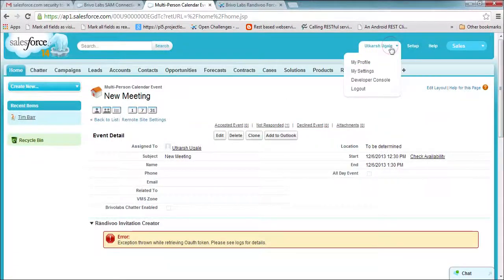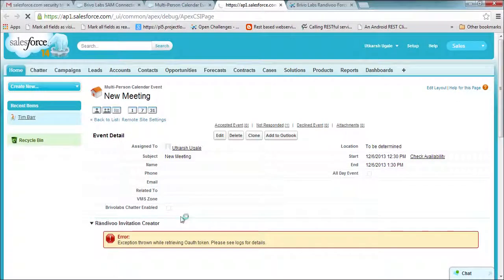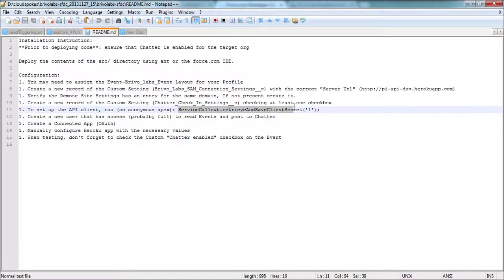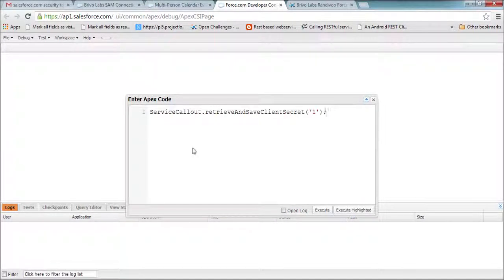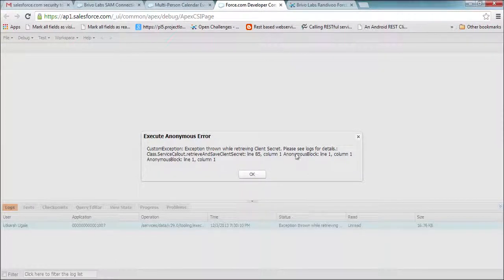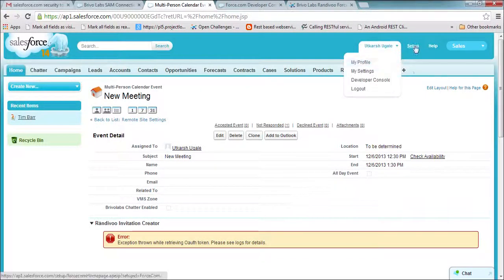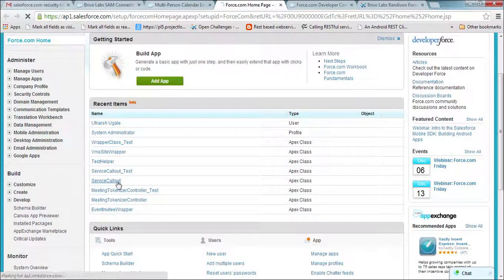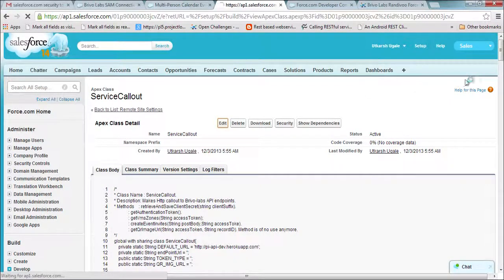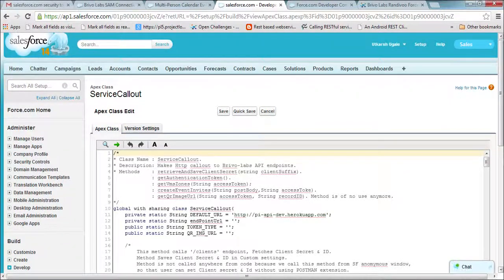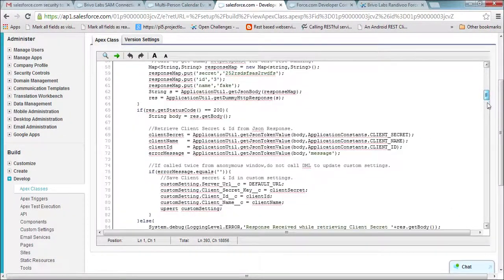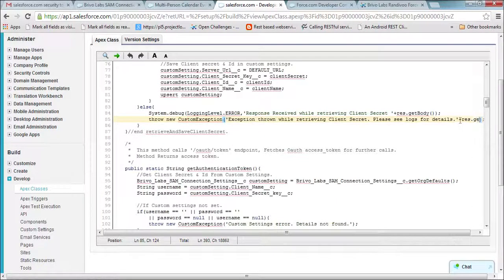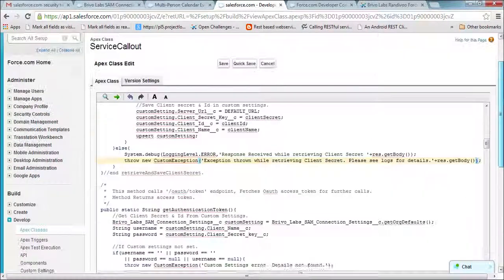The second bug I have found is when I run the method from the developer console using service callout, it throws me an error on line 85. Let's change the code a bit. Let's print the response body we are getting in that service call. Let's print it over here so we can see the response body in the exception.